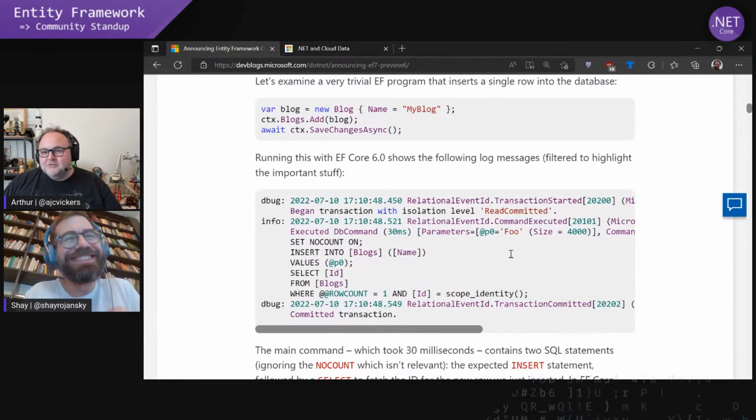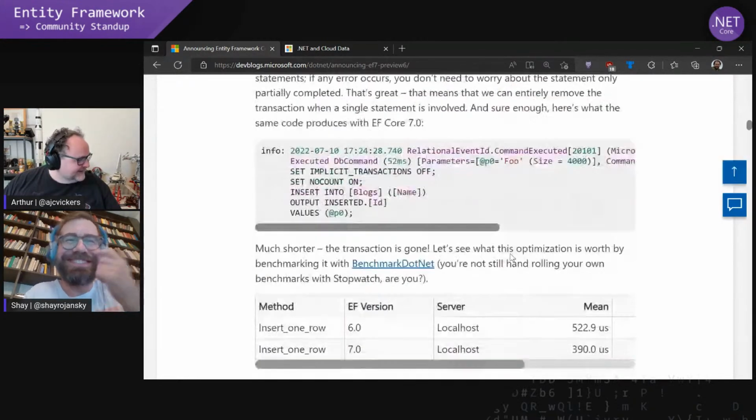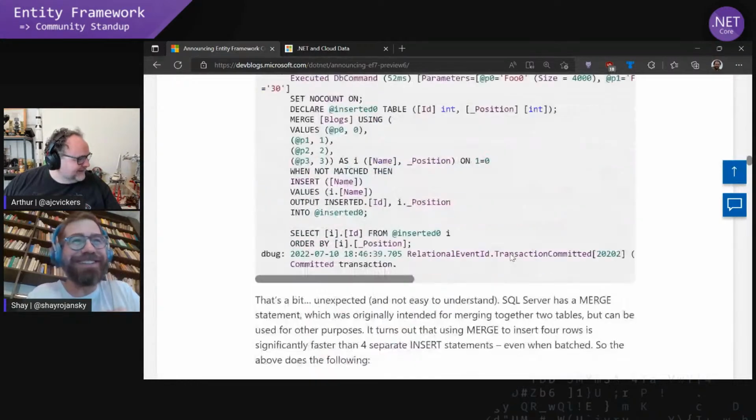We now internally have a drinking game where whenever Shai's presenting, we take a drink every time he says "round trip." Yeah. Thanks for all that marketing, Arthur.